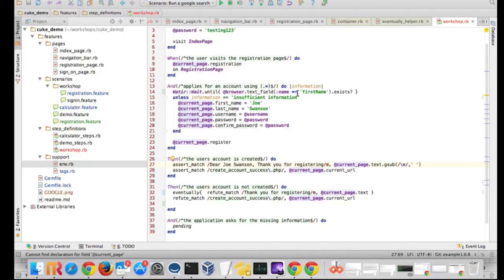And then there's also the current URL method, which is just returning the URL that the browser is currently on. And here all we're actually doing is checking the last part of that URL. We're checking that it's on the create account success page instead of a create account failure if there are validation errors, or just the create account PHP if it got an error and remained there.